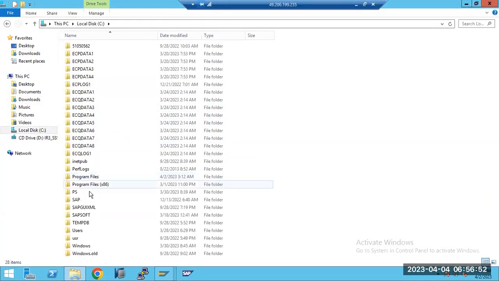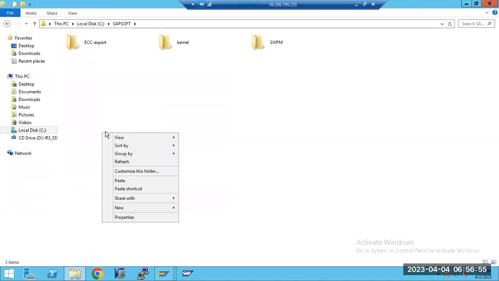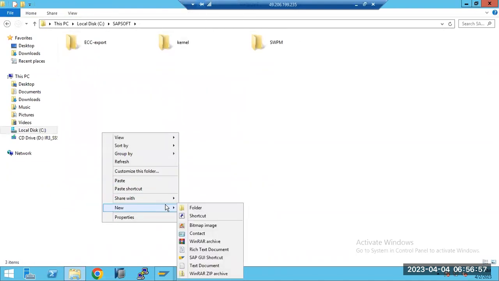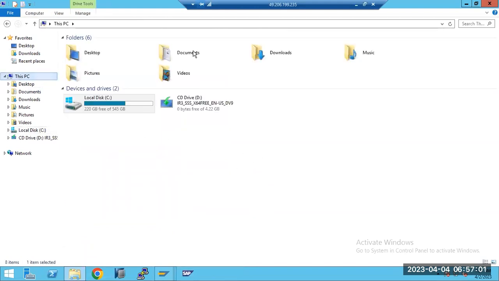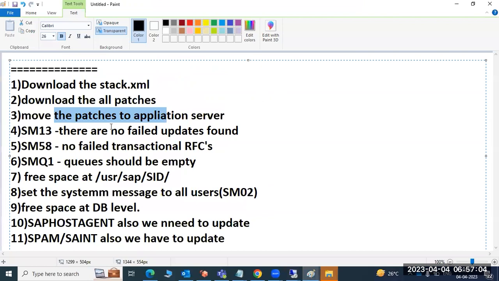From there, we can just create one folder, maybe a patches folder. Then from there, you can create one folder and move all the patches into it.